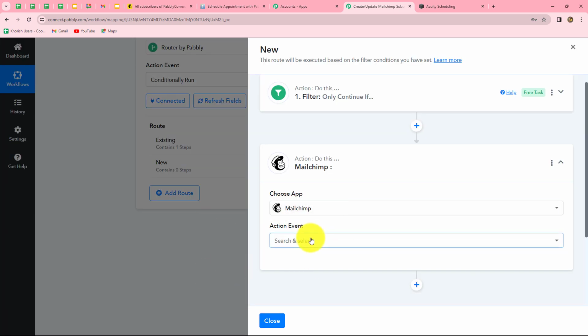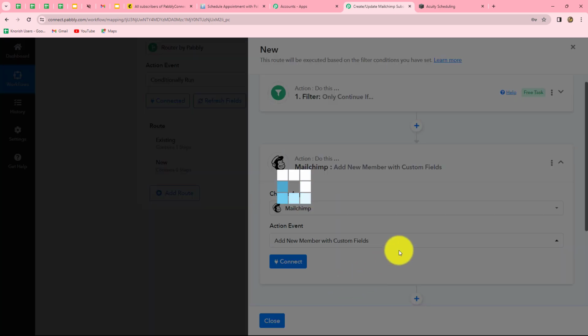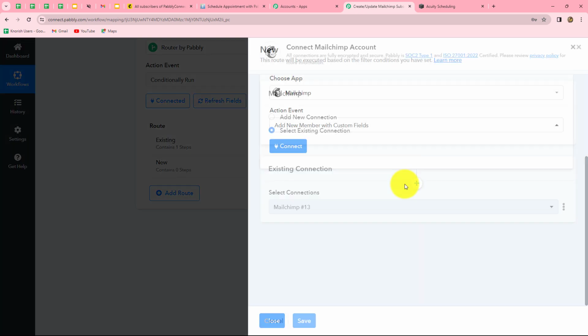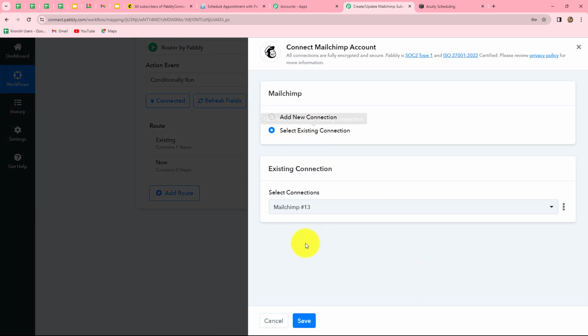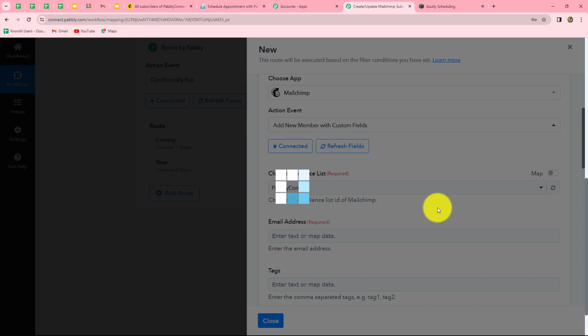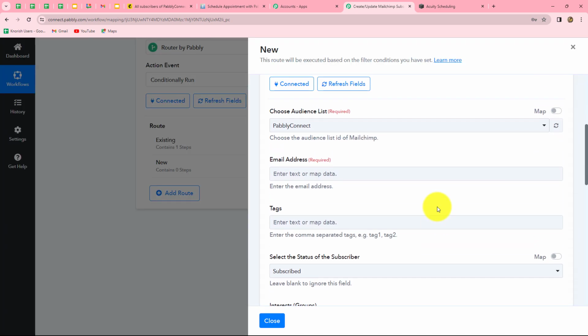Now we have to select the action event, which will be Add New Member with Custom Fields, and we will simply click on connect. Now we will once again go with the existing connection only. And here I'm going to enter the details in order to create a new subscriber. First of all, we have to select the audience list, which we have already selected as Pabbly Connect.